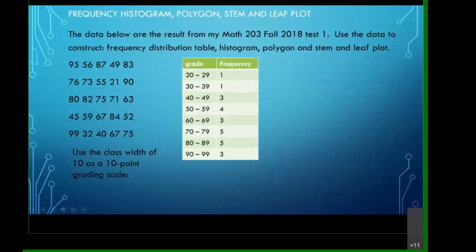If you go back to the previous problem, you start with 21, you go to 31, you go by 10, based on the previous problem. Just because in this one I gave you different information, that's why we start with 20. Because I want the 10-point grading scale, which goes from 90 to 100 is an A, and so on like that. So that's why I start with 20, to make it an even number.